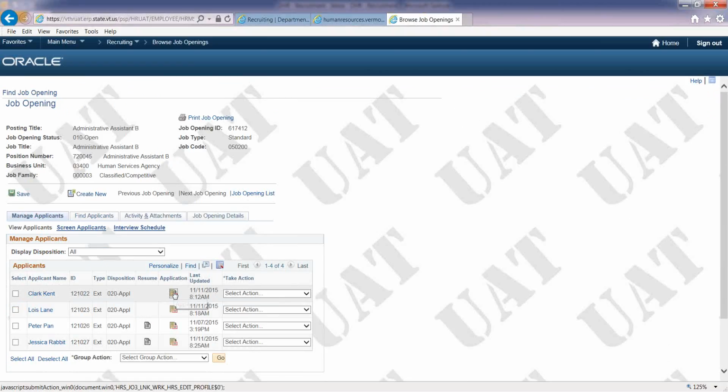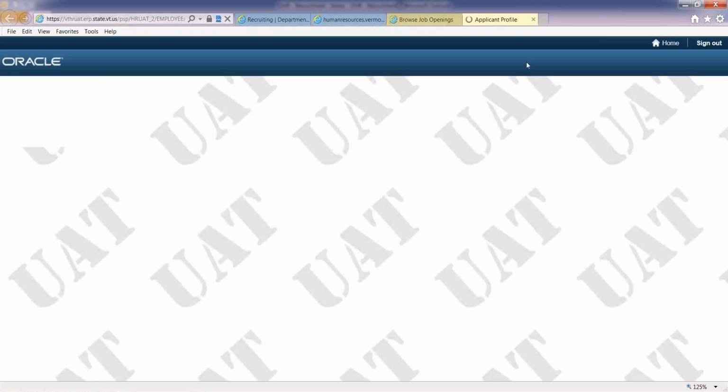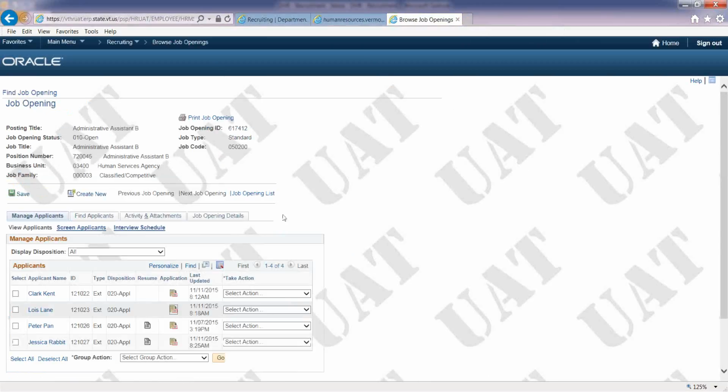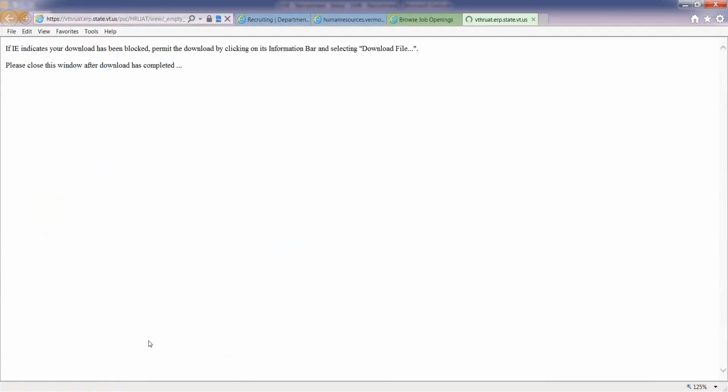So you just left click on the application to open the candidate's application information. And then when you're done looking at it, you close that tab and come back to the job opening. And the same thing with the resume that was submitted by the applicant. You can left click on it to open it.